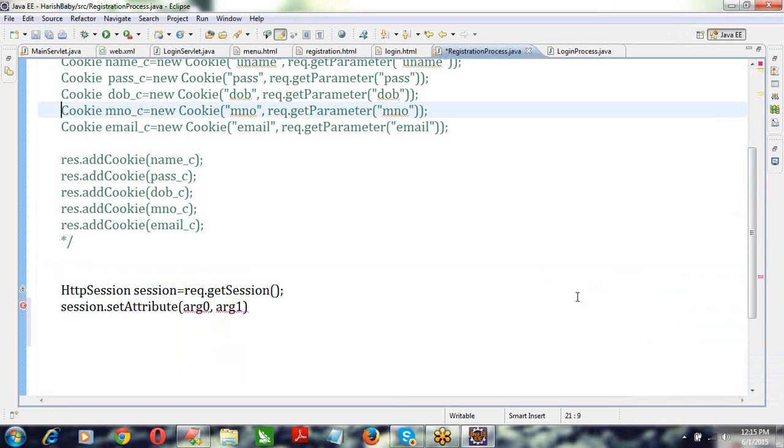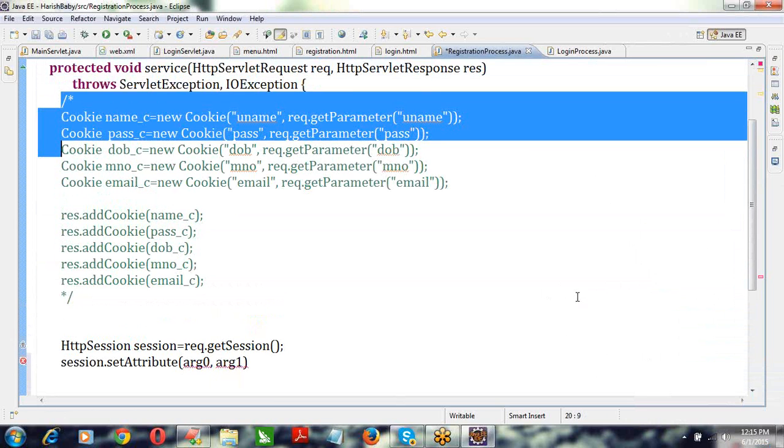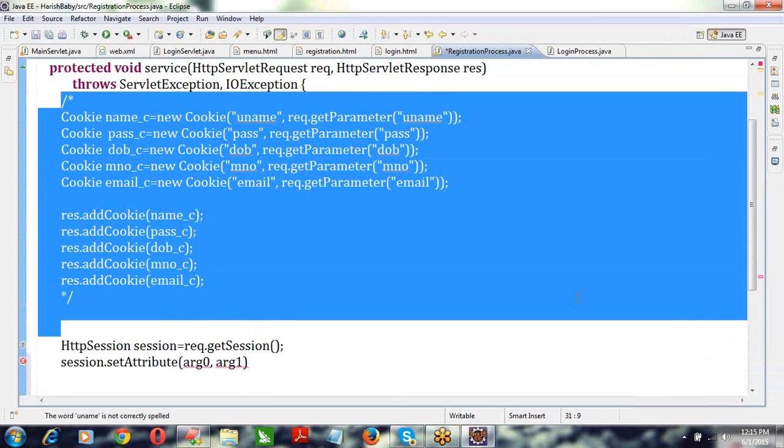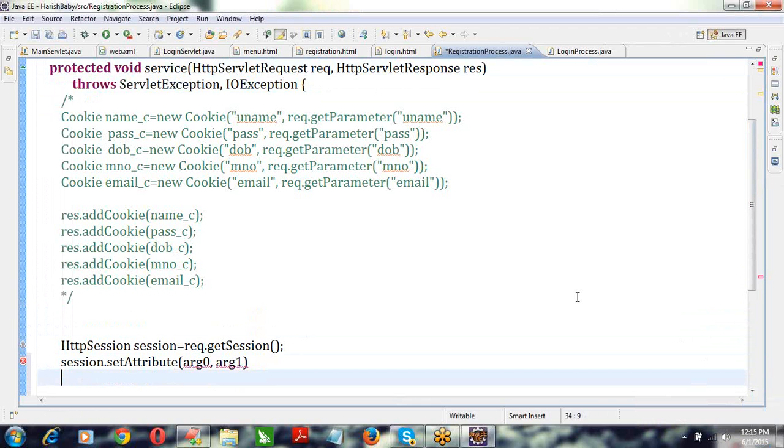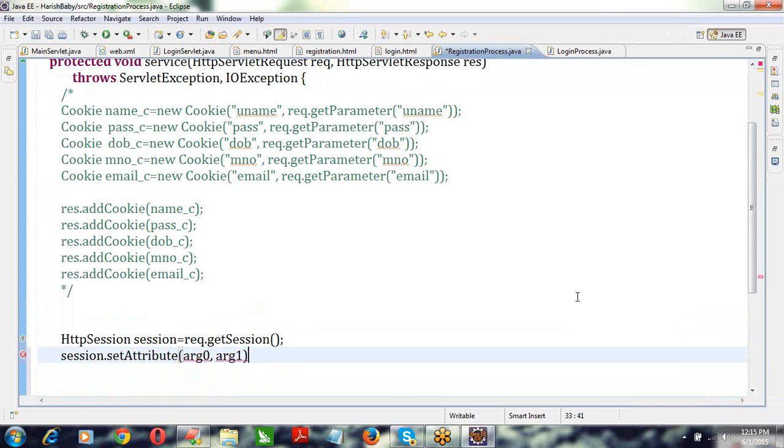So in the previous application, we maintained the data in a cookie. In the same application, now we are storing the data in a session. Session.setAttribute: you have to specify the key and the value. The same keys we will specify.